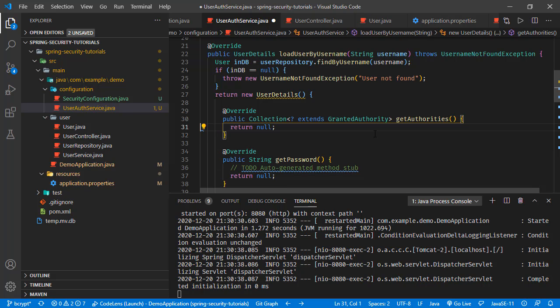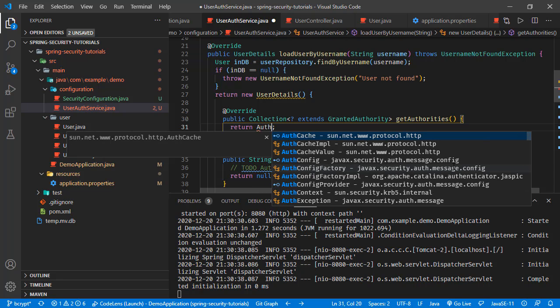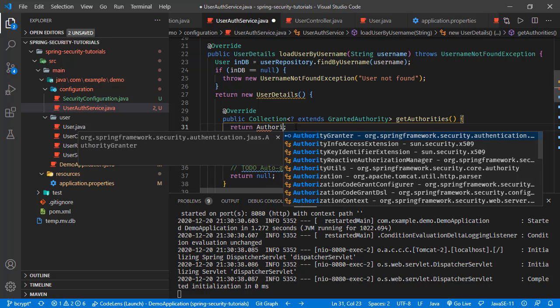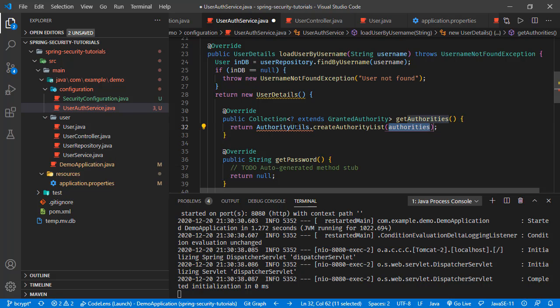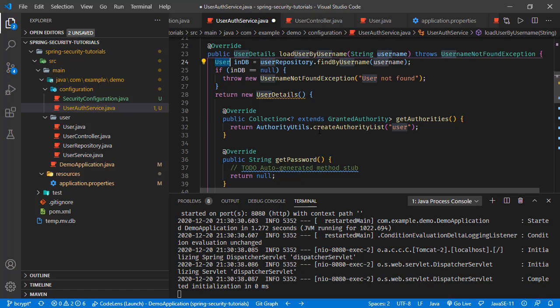For now, we don't have any user roles, so let's create one right here. Let's say this is going to be a collection, so we will create one by authority utils, and we will create authority list, and let's say our user role is going to be user. If we would be having role-based implementation, then we would be storing this user role in database, and we would be generating this list based on the user roles. But for now, let's just go with this way.